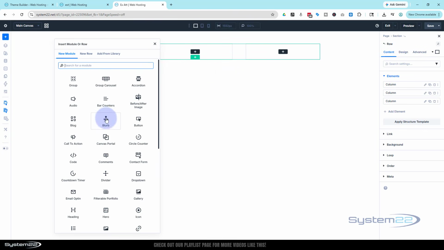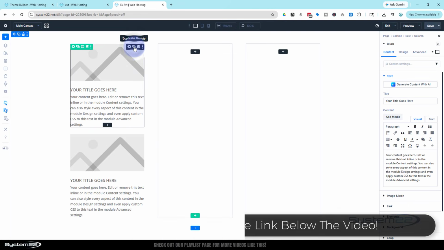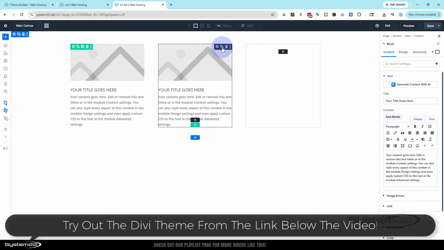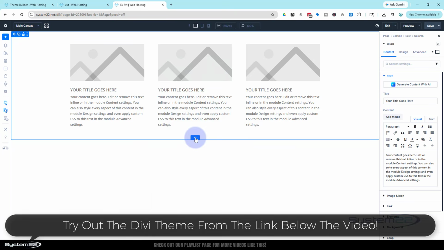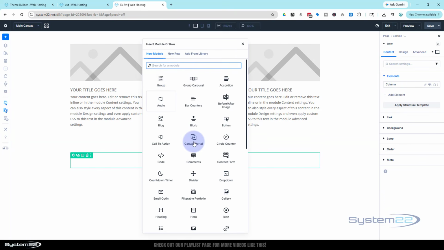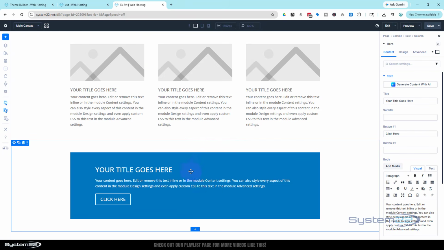I'm going to chuck a blurb in it. And let's just duplicate this a couple of times. 2 little squares to duplicate, then we can drag one across. Same again, and we'll drag it across. Fantastic. Well, let's throw in perhaps another section. I'll put a single column in this one. Let's perhaps use their new hero module that they've got for Divi 5 here.